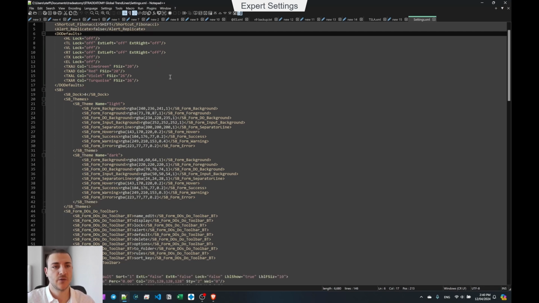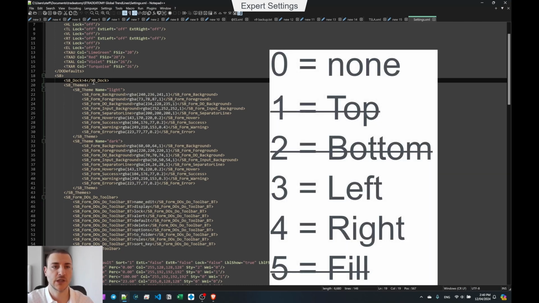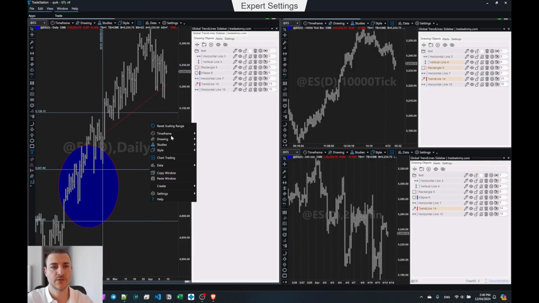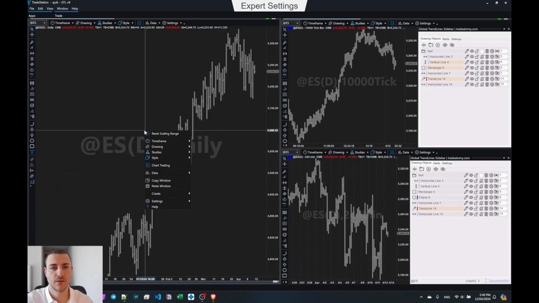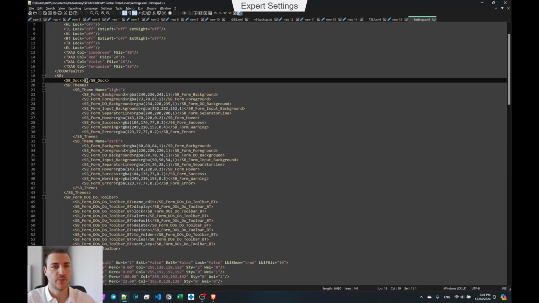The next setting I want to focus on is the SB doc, and you have basically 5 options here, of which 3 are viable. You can use numbers from 0 to 5, and 4 would be docking on the right, 3 would be docking on the left side. I'll just put 3 here and restart the indicator. And we see now that the sidebar shows up on the left side of the chart. I'll put that back to 4.